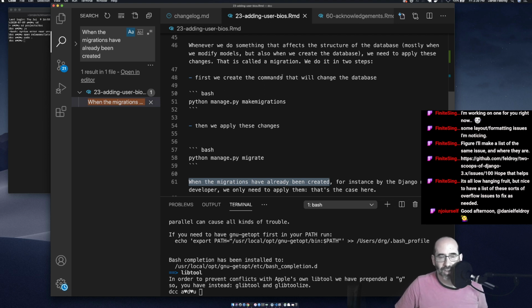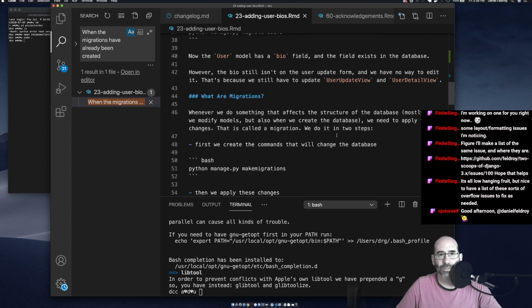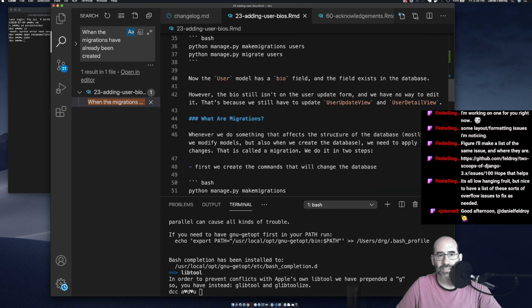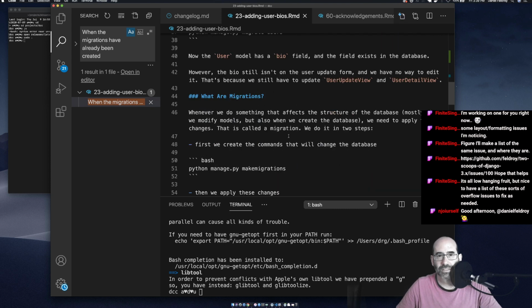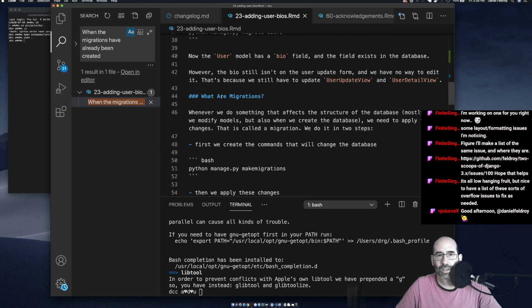Okay, so first we create the commands that will create the database, then we apply these changes. When the migrations, yes, the languages are not, actually, hold on. What are migrations? First, oh, I see. What are migrations?